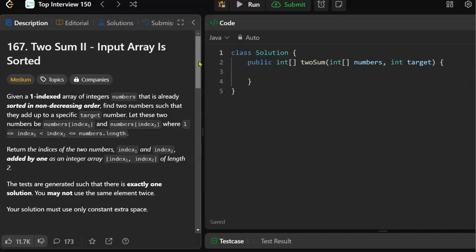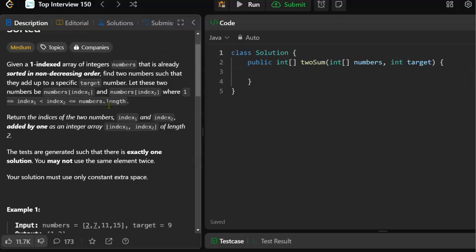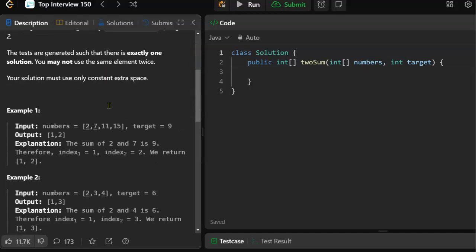Return the indices of the two numbers, index 1 and index 2, added by 1 as an integer array of length 2. Tests are generated such that there is exactly one solution and you may not use the same element twice. Your solution must use constant extra space. That makes sense. Okay, so here's an example.